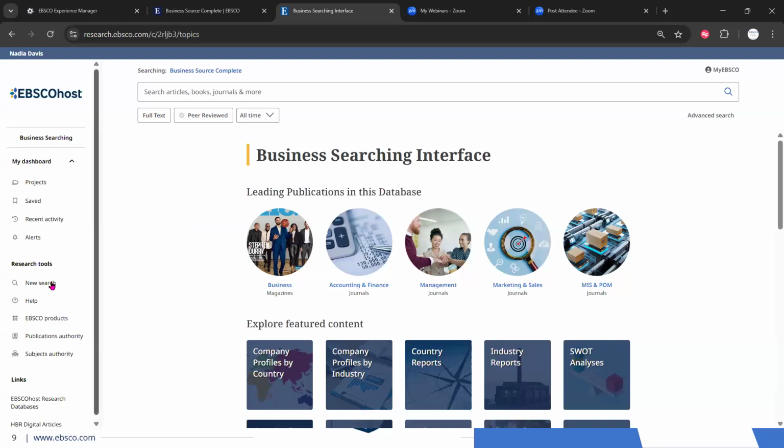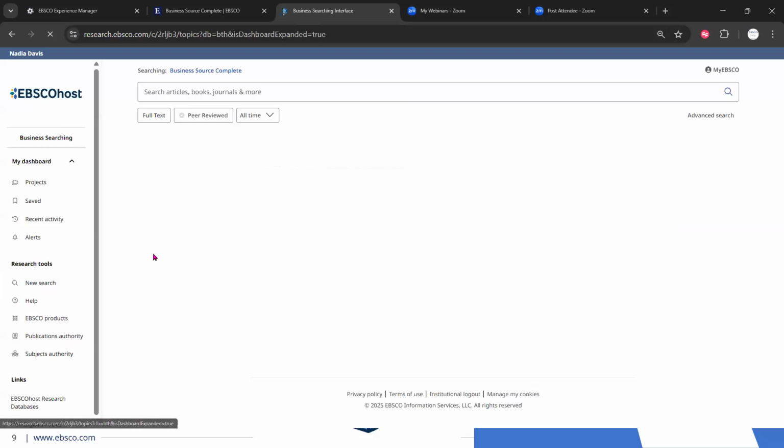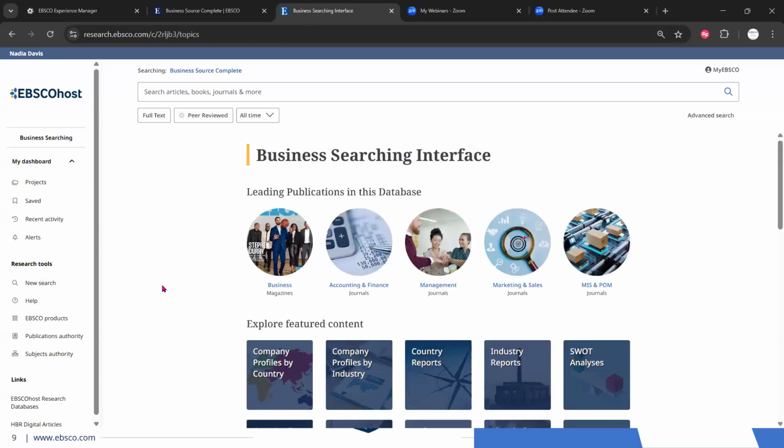If I was to run a search and click on New Search under Research Tools, it will default you back into a standard sort of database looking screen. So if you're wanting to go back to that topic overview page, make sure you click this EBSCO host logo in the top left. That will just take you back to this landing page here.